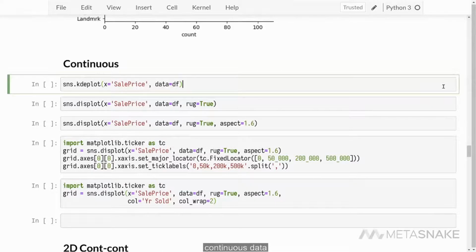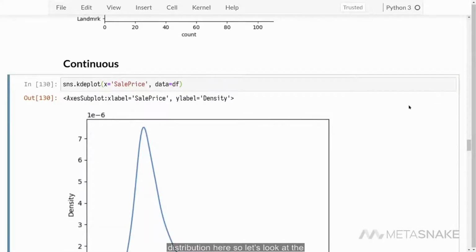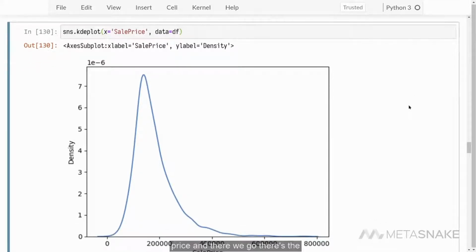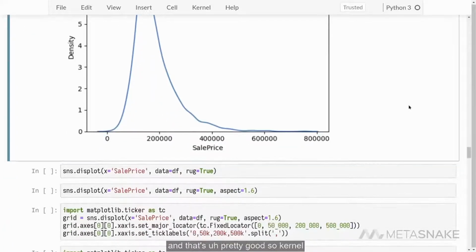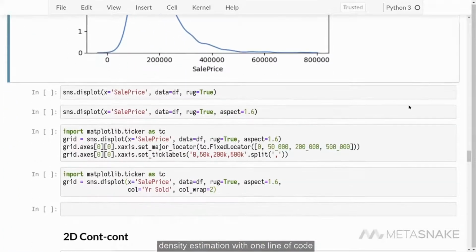Let's look at continuous data. Again, this is numeric data. Generally, you want to look at some sort of distribution here. So let's look at the distribution of sale price. And there we go. There's the distribution of sale price. We use this KDE plot. Again, this is returning a matplotlib object. If we wanted to go in and tweak it after the fact, we can. We can see quickly that we've got semi-skewed data here. We have a mode around $180,000 or so, maximum up to $800,000. That's pretty good. So kernel density estimation with one line of code.